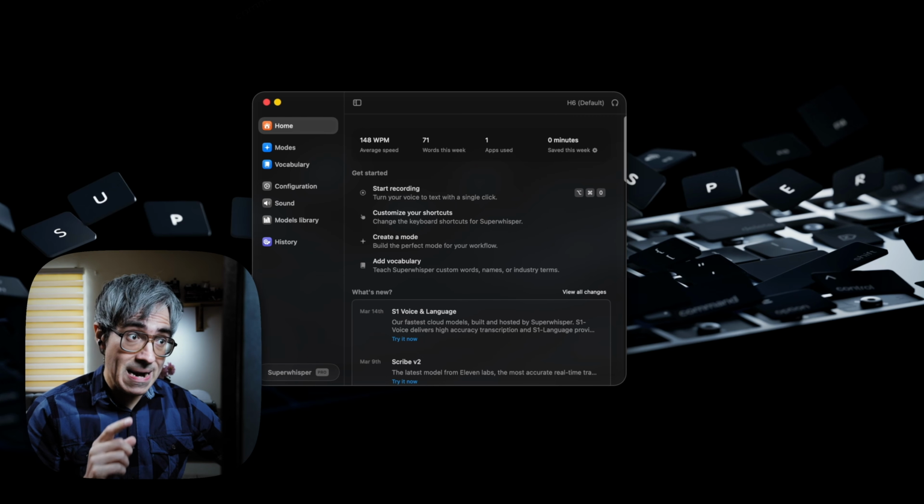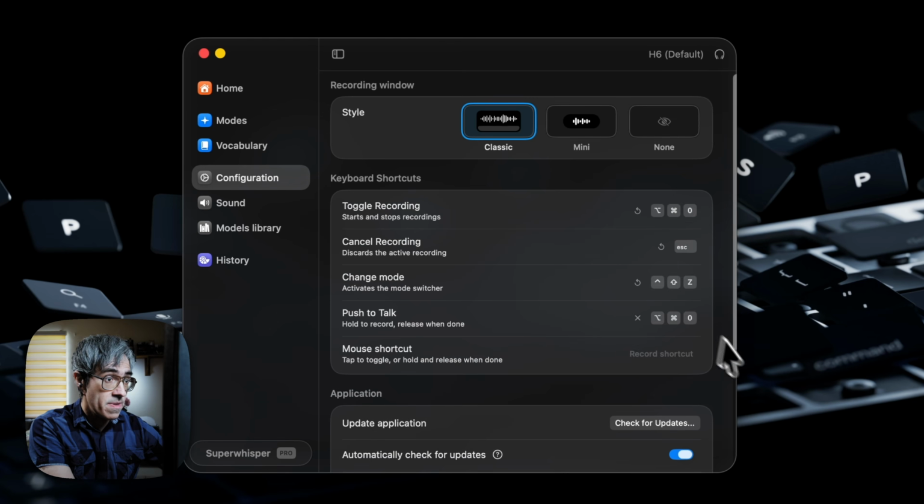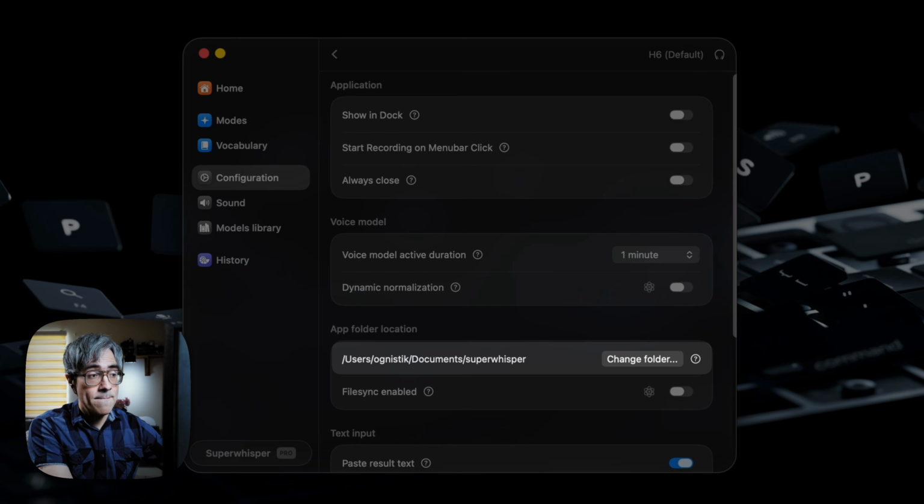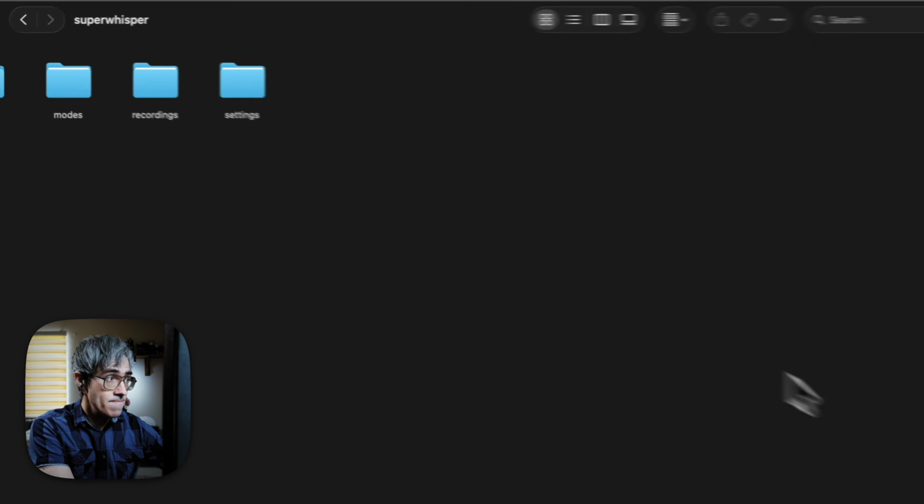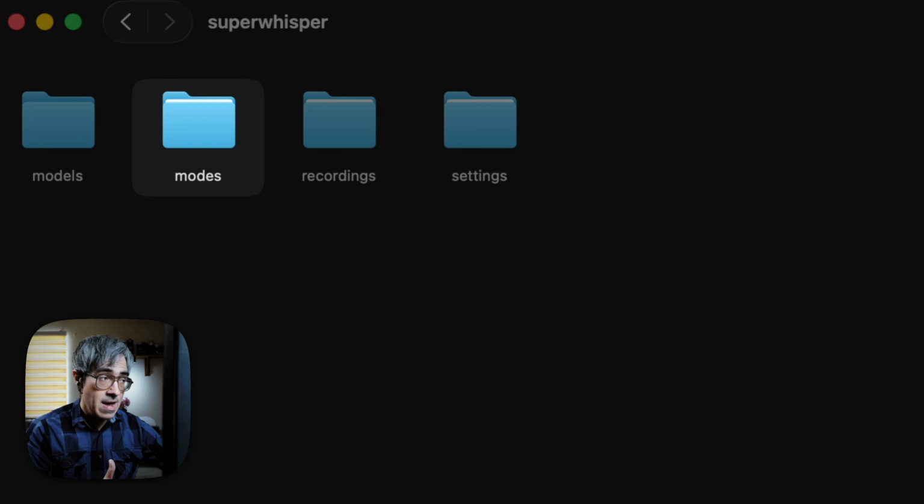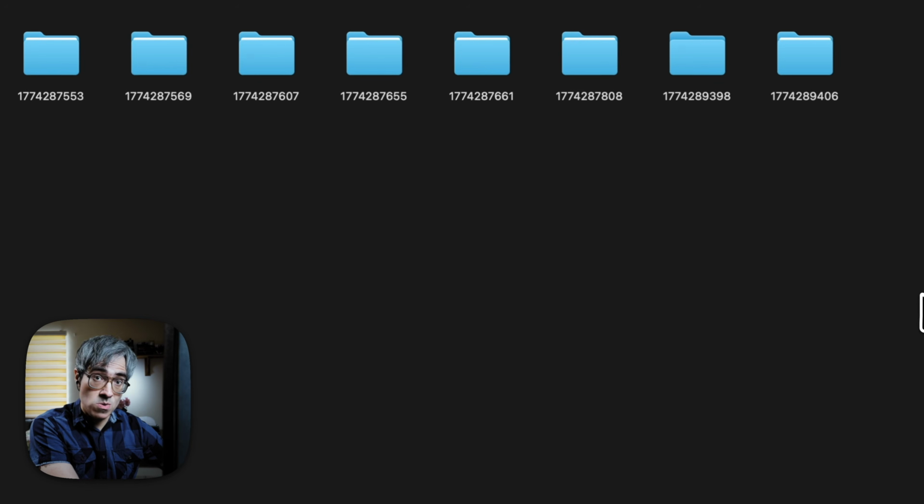Before we jump in, let's look at why this works. In Superwhisper's configuration tab, under Advanced Settings, you'll find your app folder location. By default, this is in your Documents folder. If we open that in Finder, you will see there's a folder for your settings, any mods you have created, and AI models you have added. You will also find the Recordings folder, where Superwhisper stores your past dictations and their metadata.